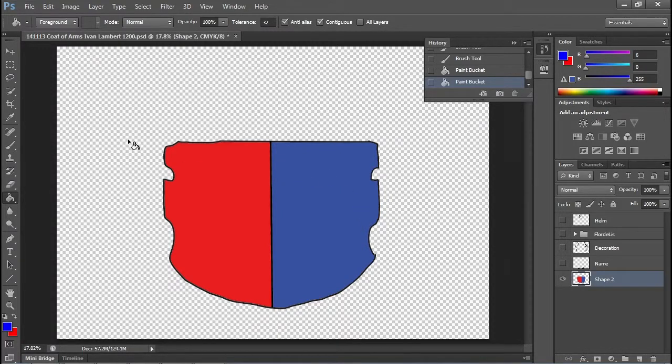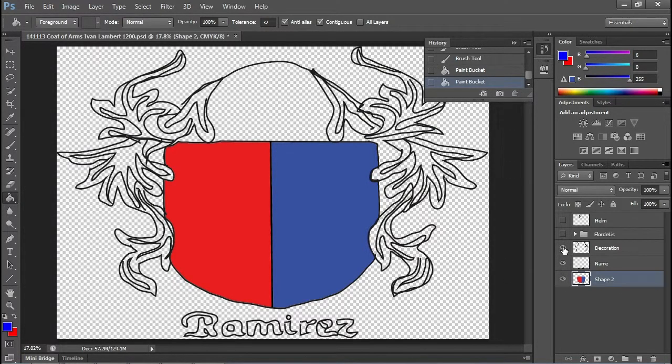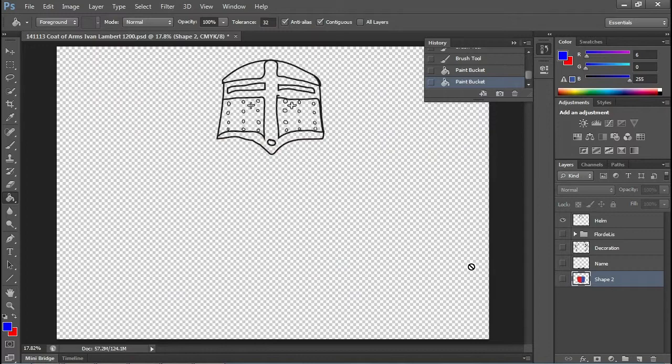We'll just have to go with those colors for now. All right, so we got the name, the decoration, and the helm. So notice that we can see the color through the helm. So let's do the helm next.